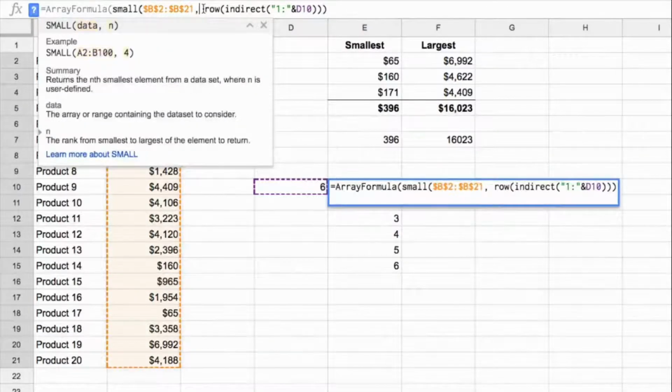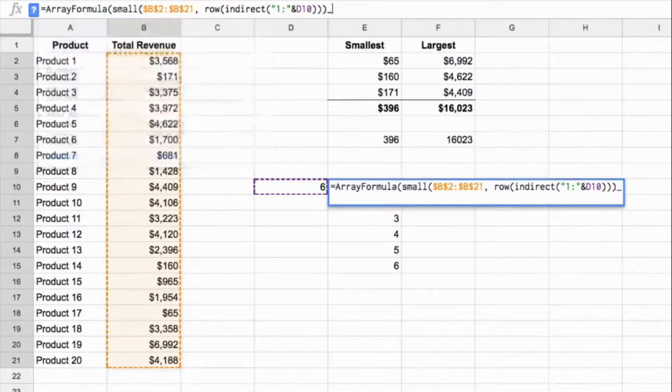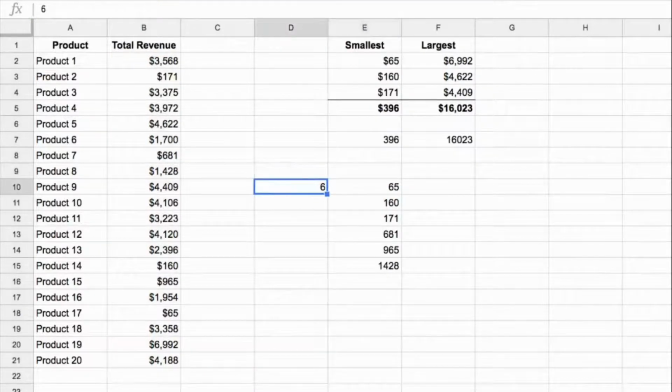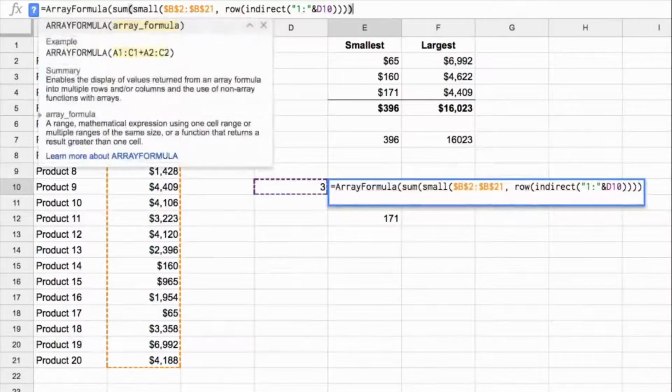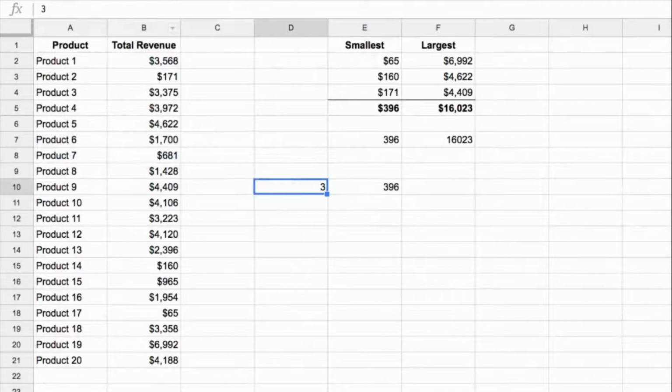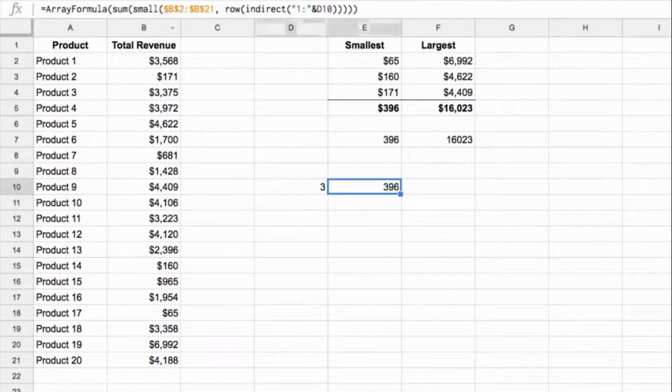Then here's my vector, and now I need one more parenthesis to close, and that should give me the smallest 6 values. If I change this to 3, we should see those same 3 values up above, and I can obviously wrap that in a SUM as well if I wanted. And that would give me 396 if I wanted to sum the smallest 3, the 5, the 8, the smallest 10 if you like. So you can get pretty creative with this, and it's a pretty useful formula.